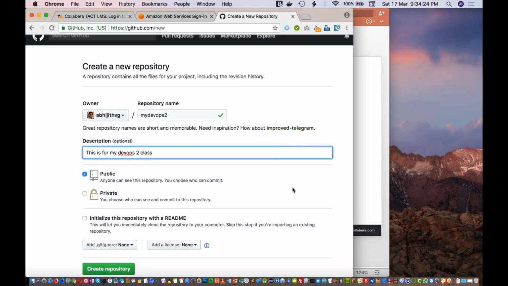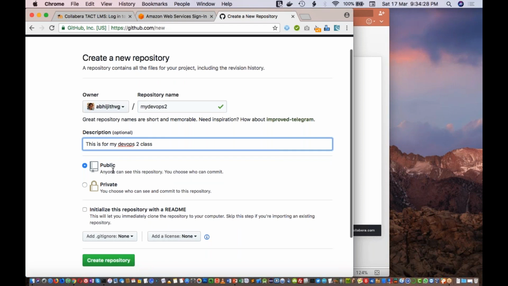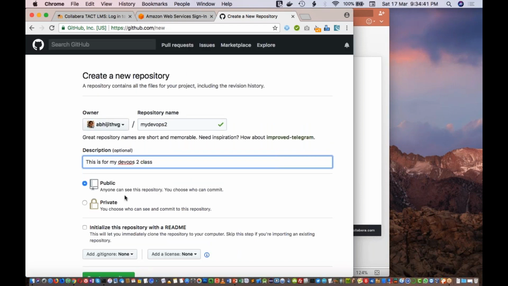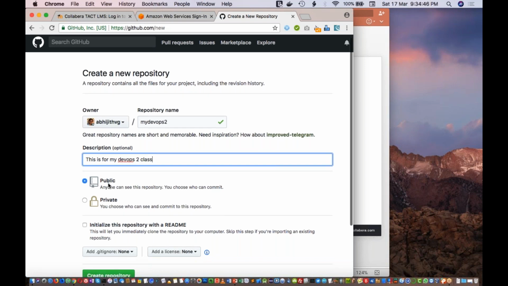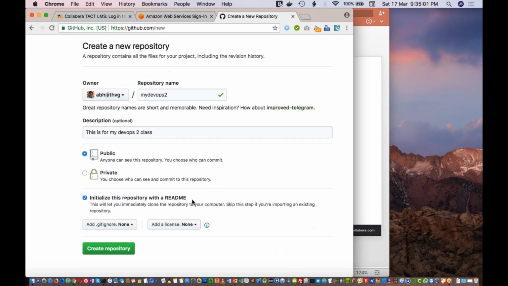Then if you click this, initialize this repository with a README file, it will create a README file by default. I am checking that one so that at least one file will be there by default in my repository. So I am clicking create repository, and it has created the repository, and this is my repository now. It has one file which is readme.md, and the content of that file is my DevOps 2. This is for my DevOps 2 class.